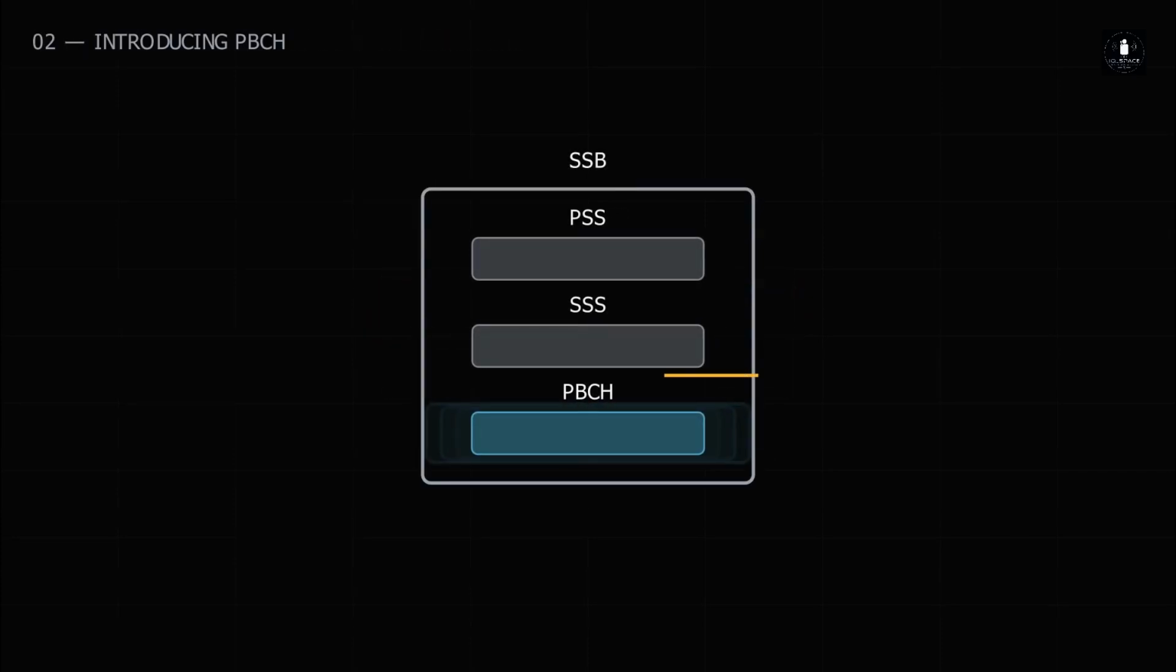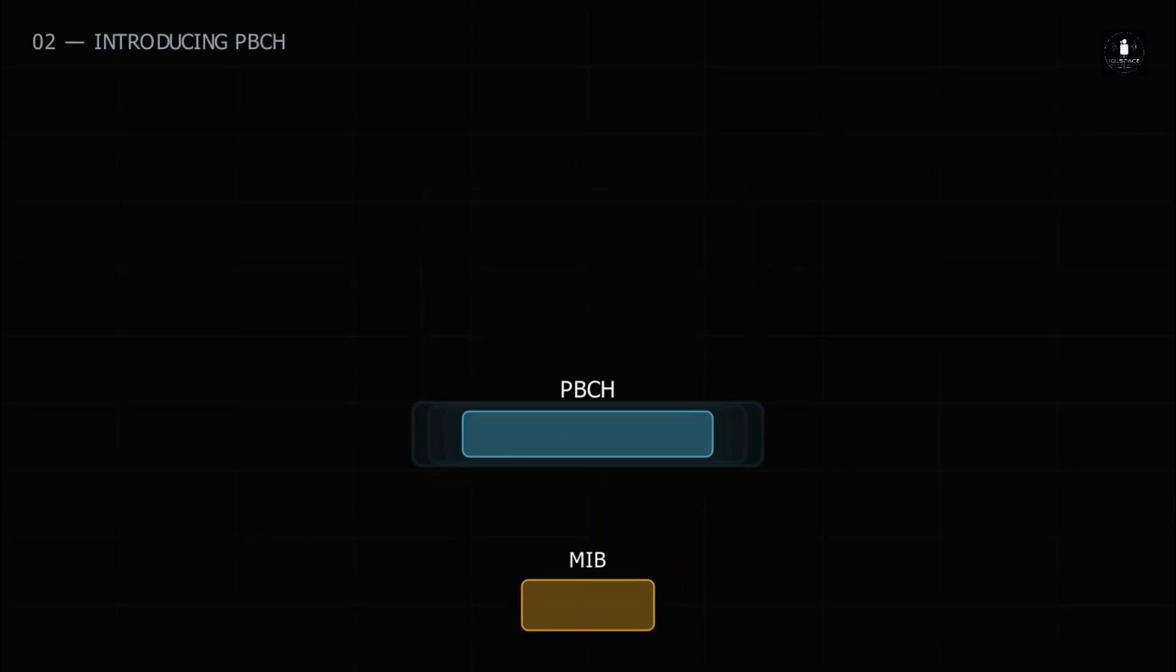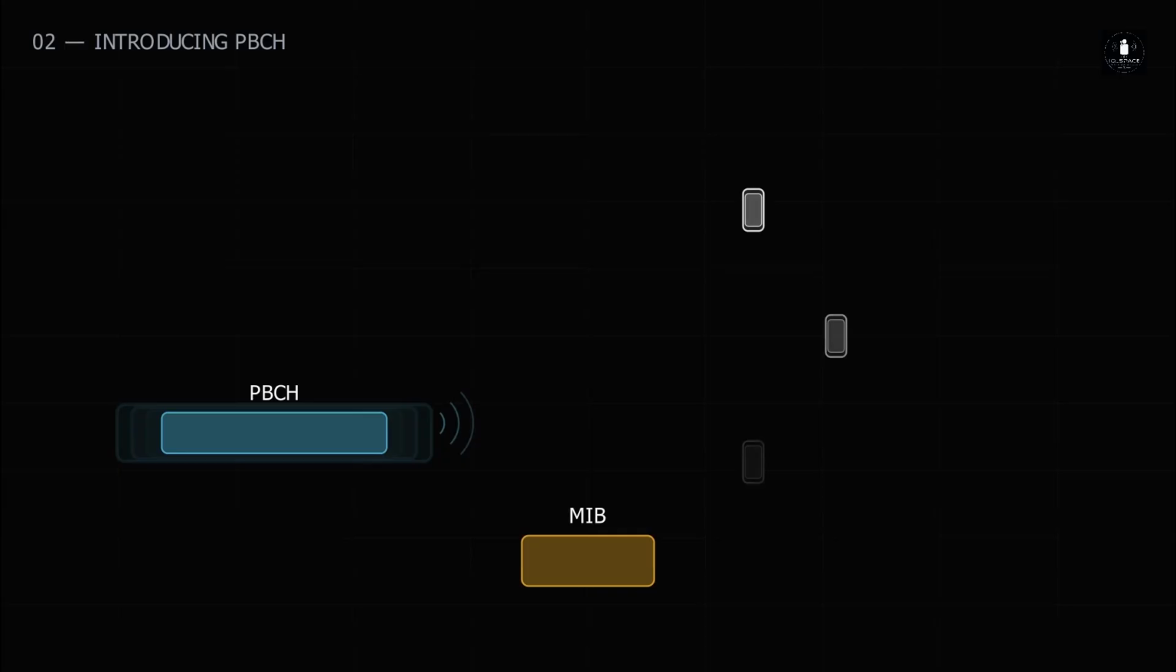Among the signals in the SSB, the physical broadcast channel carries the first information every UE needs. The information that the PBCH is carrying is called the master information block. Unlike user data, this message is broadcast periodically to every phone entering the cell. PBCH is the first information that the base station broadcasts after synchronization.